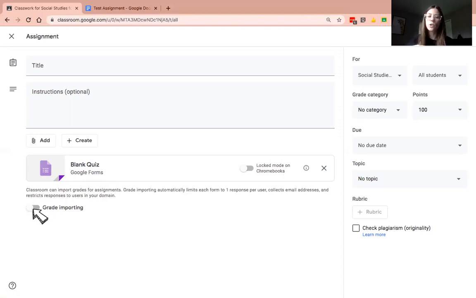Of course, you can still go in and access how students did by actually going into the quiz and going through the response data. But in this case, I like to just keep this toggled on. I'd like for the data to be able to be imported back into the gradebook.